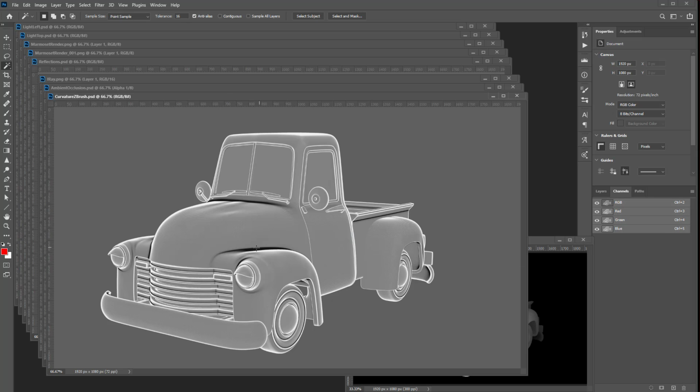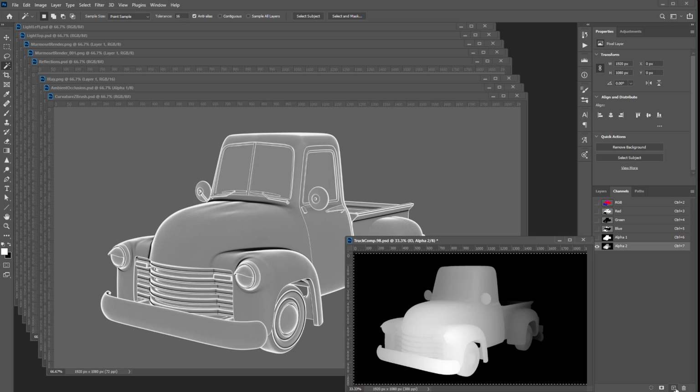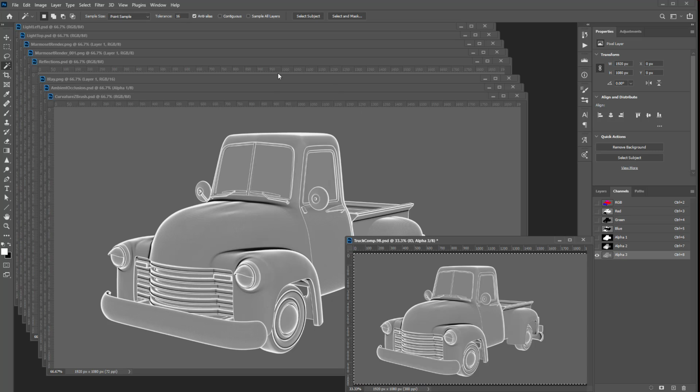Curvature map, we can use this for dirt buildup in Photoshop as we're doing our comp layers, just like we did in Painter or Marmoset, but also we can use these edges, these white edges, for edge scratches or edge wear or highlighting edges or sharpening edges in our Photoshop comp. So we'll just go ahead and, again, paste this into another channel over here, and we can grab this as we need it.